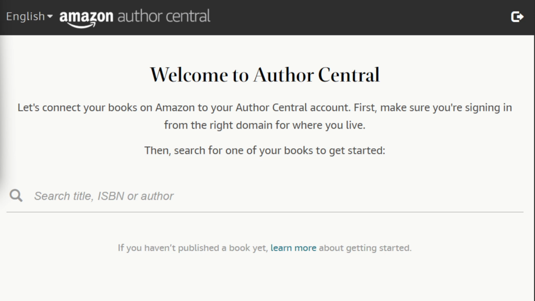Linking Author Central to your KDP account not only boosts your visibility on the Amazon platform, but also provides readers with a comprehensive overview of your work, fostering a more engaging experience for them.